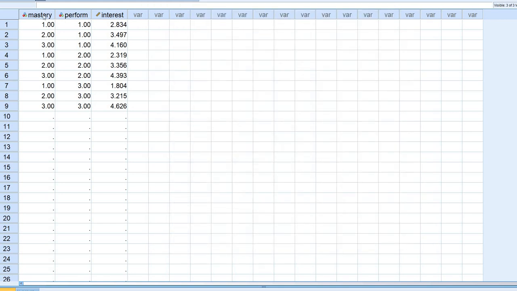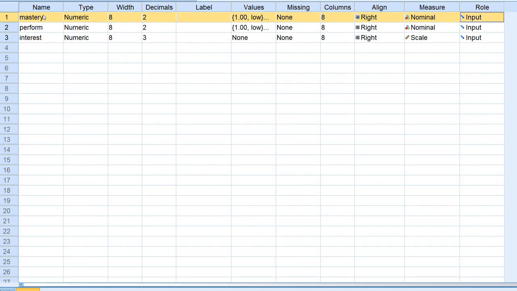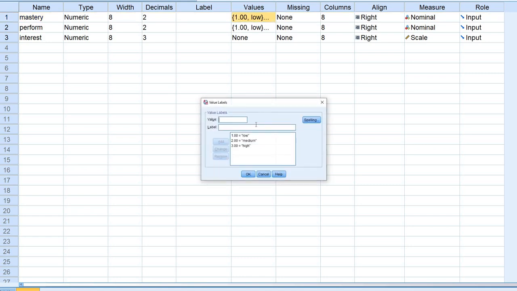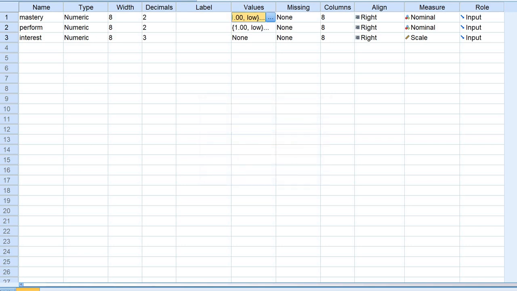Let me also note a little handy piece of information. You can go under the variable view, and under values you can assign labels so that they appear in your chart. So I've assigned a 1 for low, 2 for medium, and 3 for high for both mastery and performance variables.